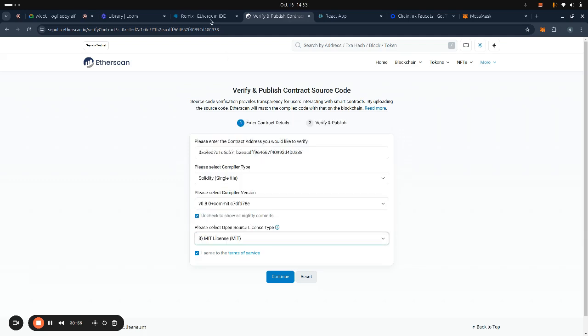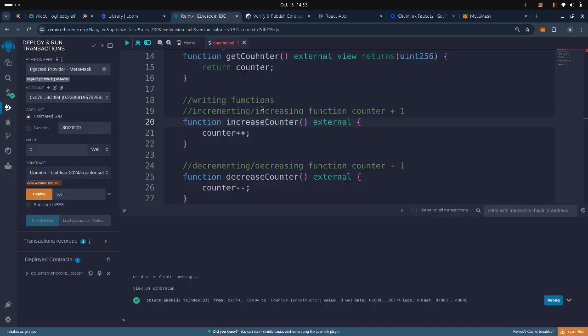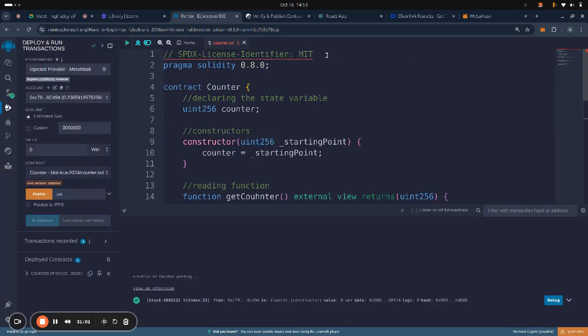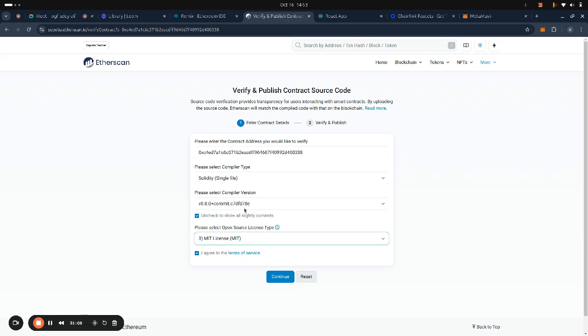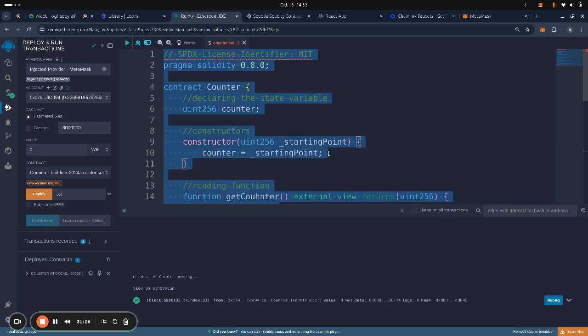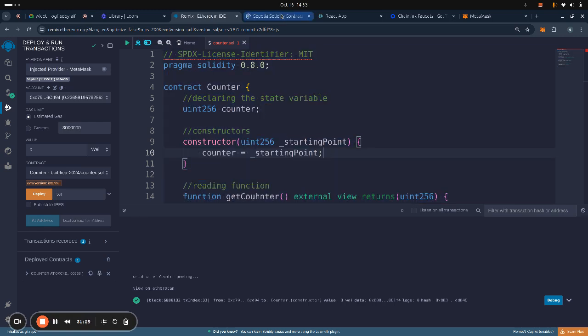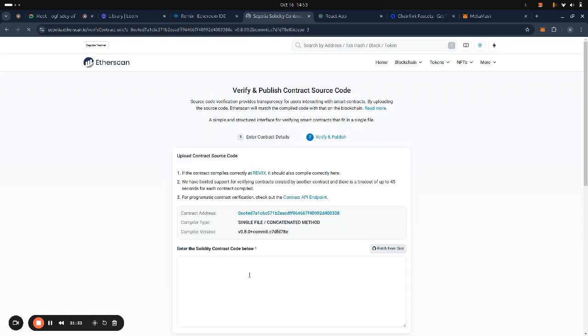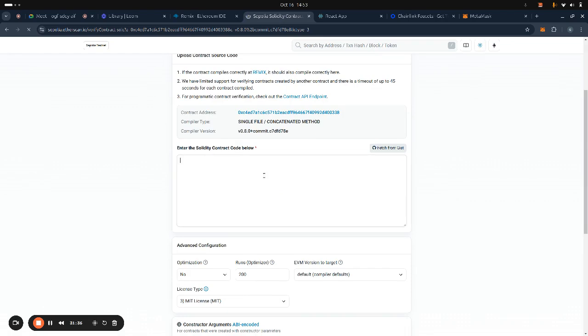If you check here also, you can see the license identifier, which we chose as MIT, and the Solidity version 0.8.0. So here we have done the same thing: 0.8.0 and MIT as the license identifier. Click continue. It will ask us for the code of the smart contract. Let's come here, select all of it, copy, then come here and paste the Solidity contract code below.